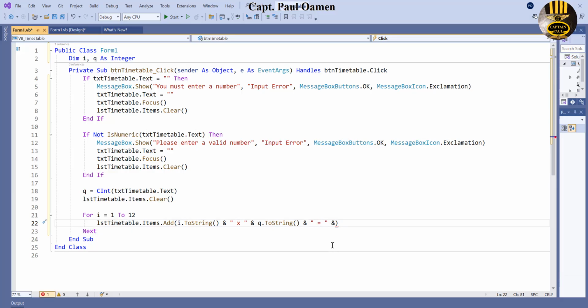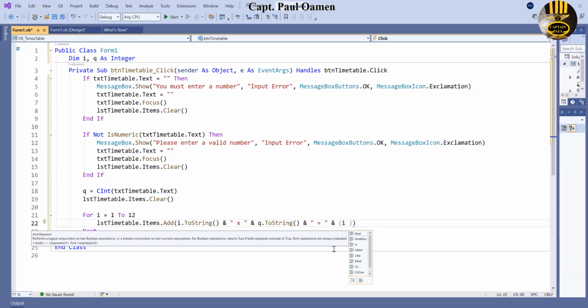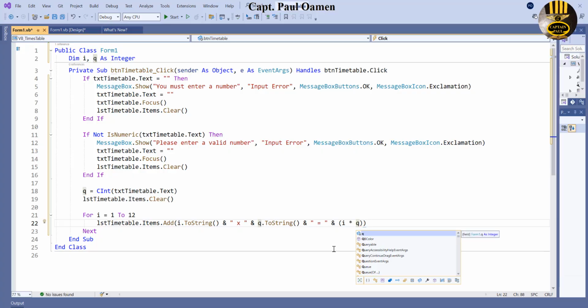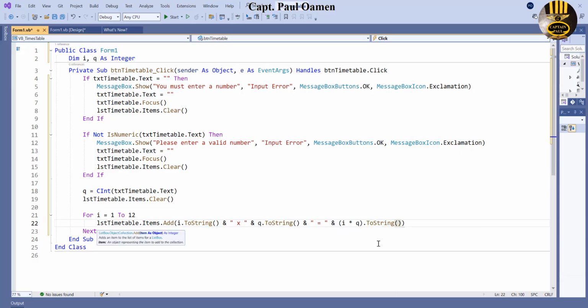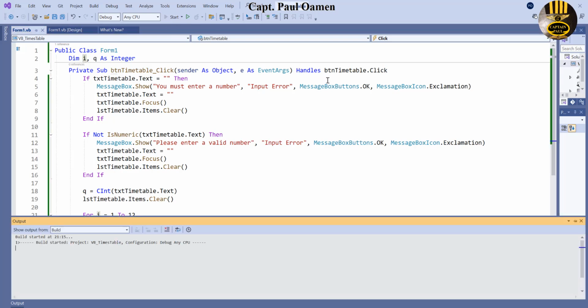Now I'm going to multiply I and q. So let's put them both in the parentheses. I multiply by q. Then we convert it dot to string as well, because the list box only takes in string character. Enter parentheses in there. And that's it, done. So right underneath here, make sure I is nested. Okay, and that is all there is to it. So have a good look at that before we run it. Hopefully there's no error. Click on run.